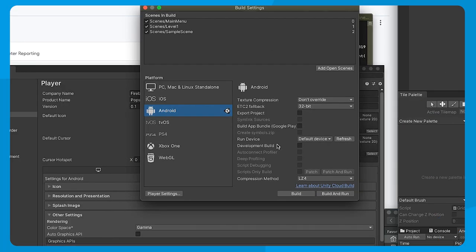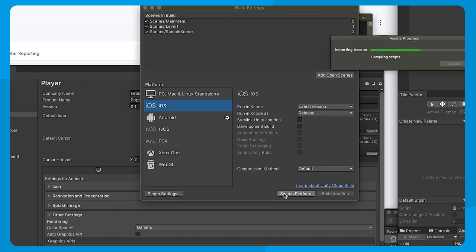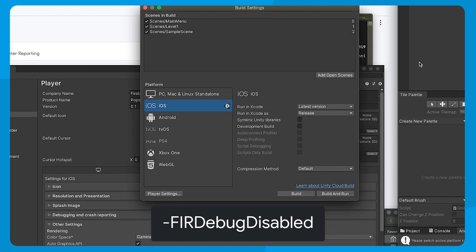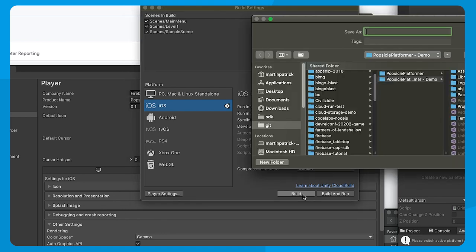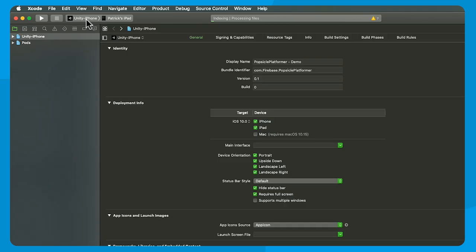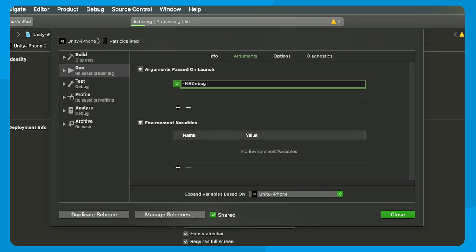Testing on iOS is a little different, and this section really only applies if you're on a Mac. You'll need to pass the command line argument -FIRDebugEnabled to enable debugging, then -FIRDebugDisabled when you're done. This is also a sticky setting. To do this, switch to iOS and click build. Then I open the generated workspace in Xcode, click Edit Scheme, and add -FIRDebugEnabled here.